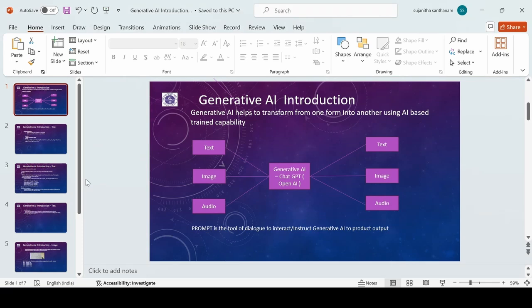Hi, I'm Gopi, and in today's session, we are going to cover generative AI, and primarily how generative AI can be used across different use cases. So, what is a basic function of generative AI?